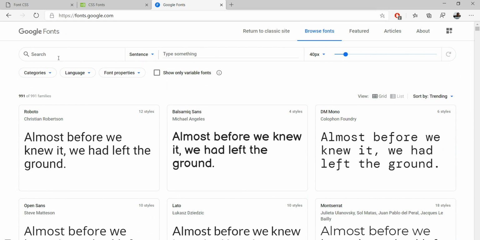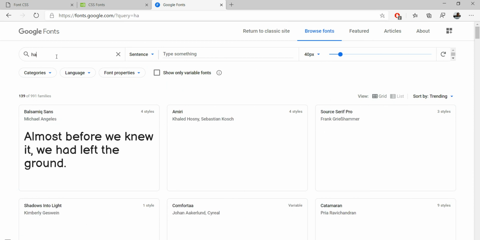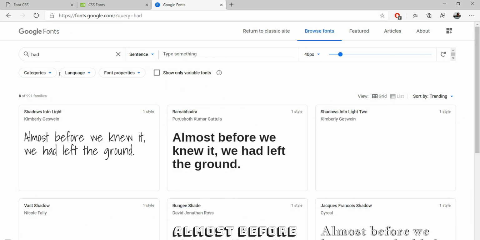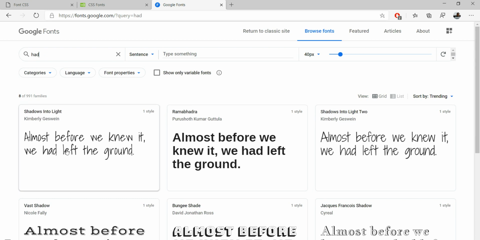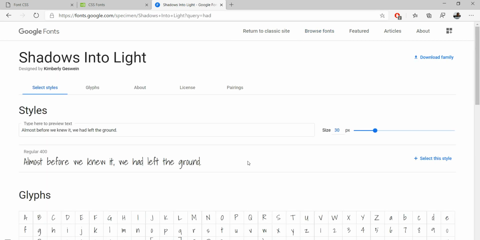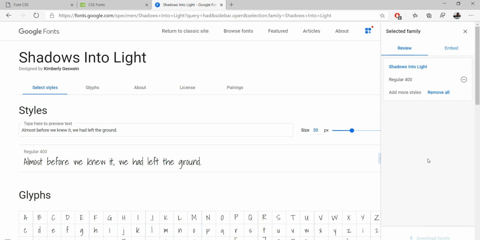We can also search over here, like handwritten. If I see this font looks like handwritten and I want to select it, I just click on this, and here click on this plus sign to select this style.